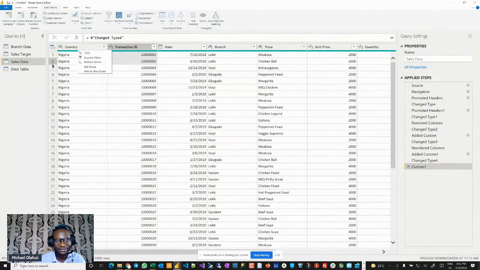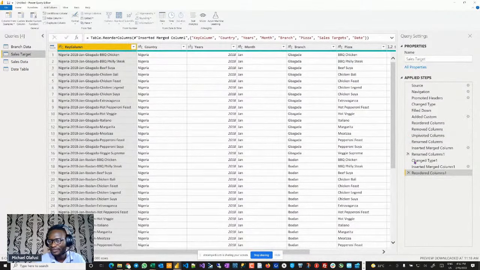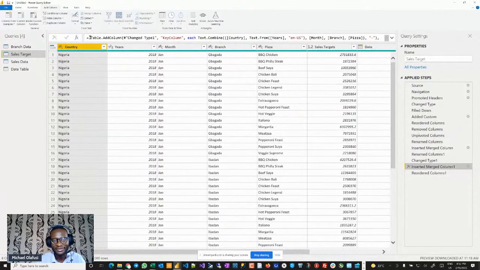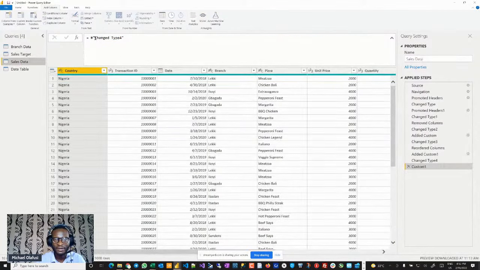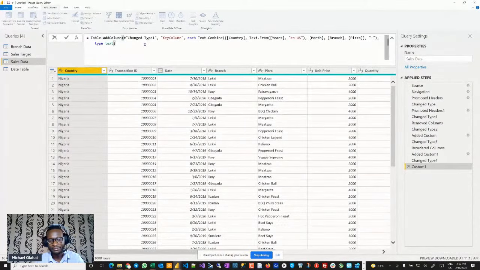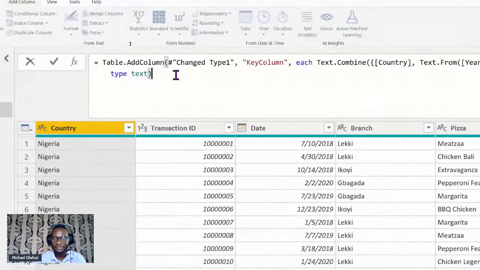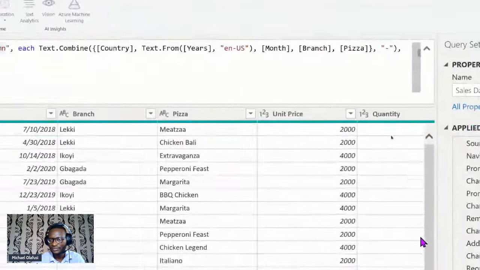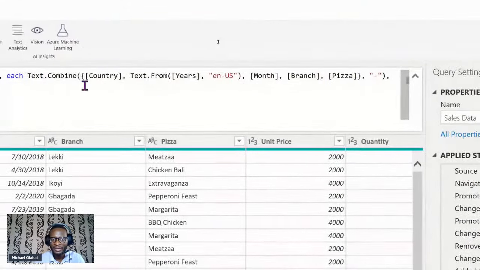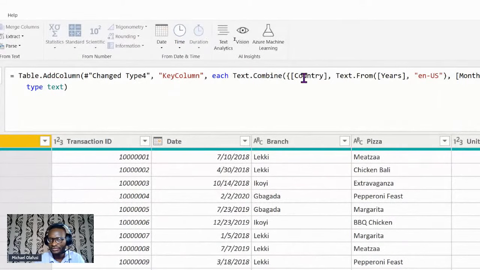Let's leave this first. Come back here. Oh, I copied the wrong one. Yeah. So this is what I should have copied. This is the step where I added a new column. All right. So I go back here, and then I'm going to paste that here. All right. So change type 4. Okay. So that's what I have here. Then I'm going to tell it that for each text, combine.